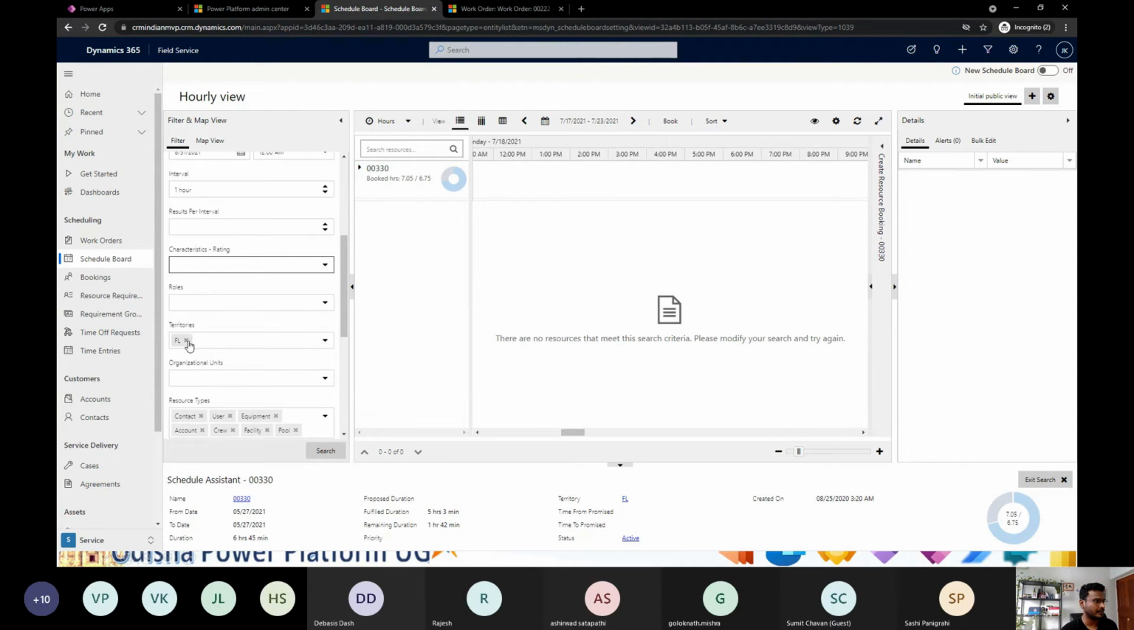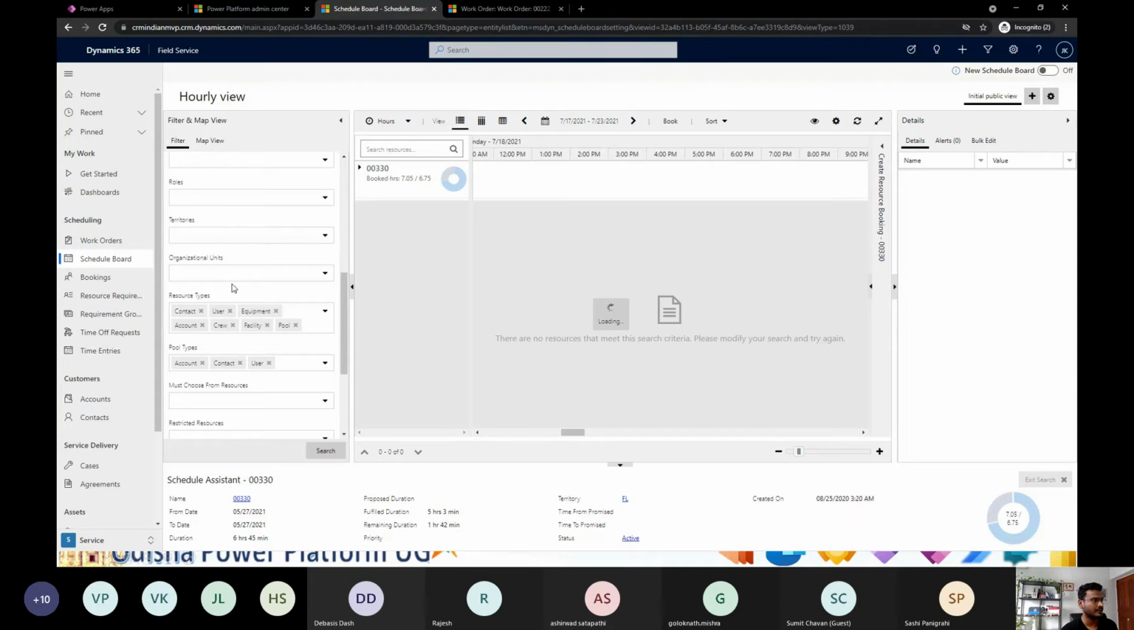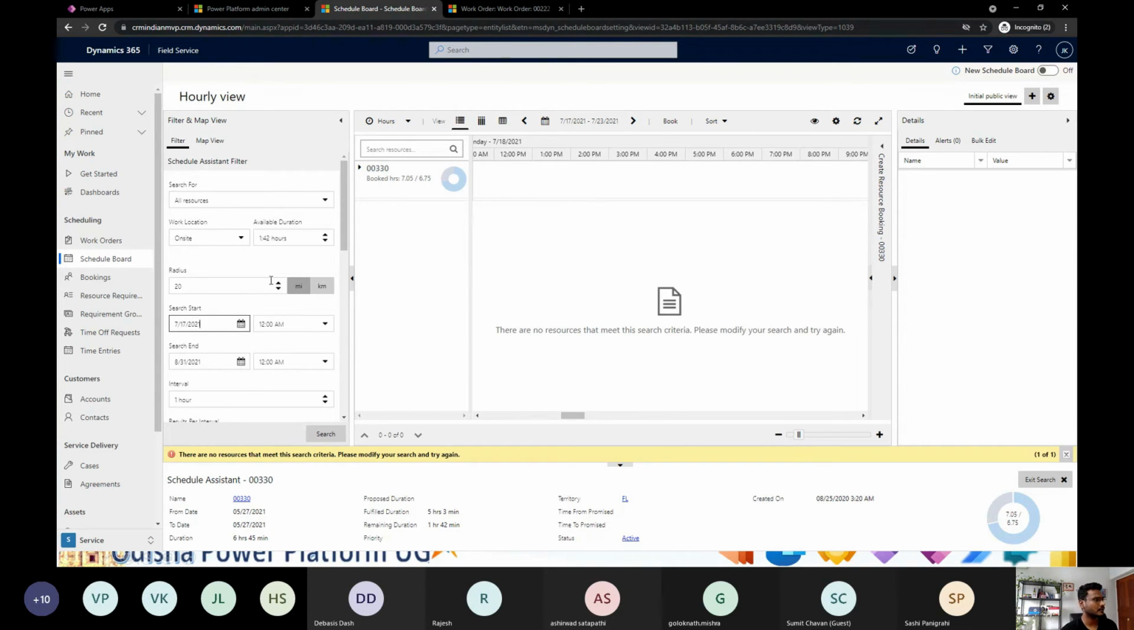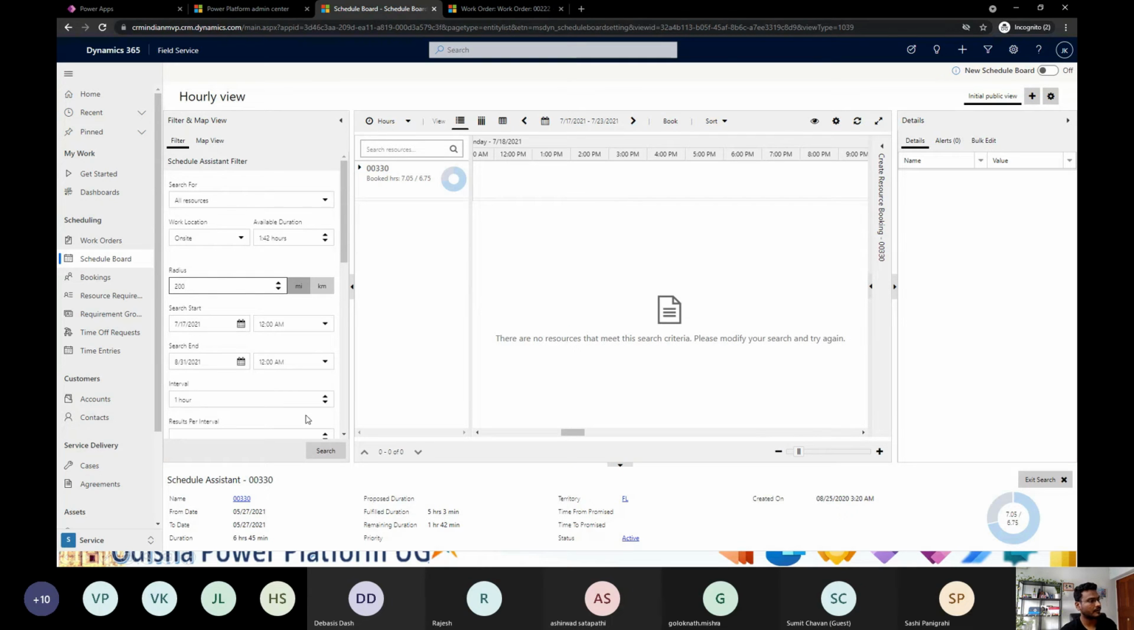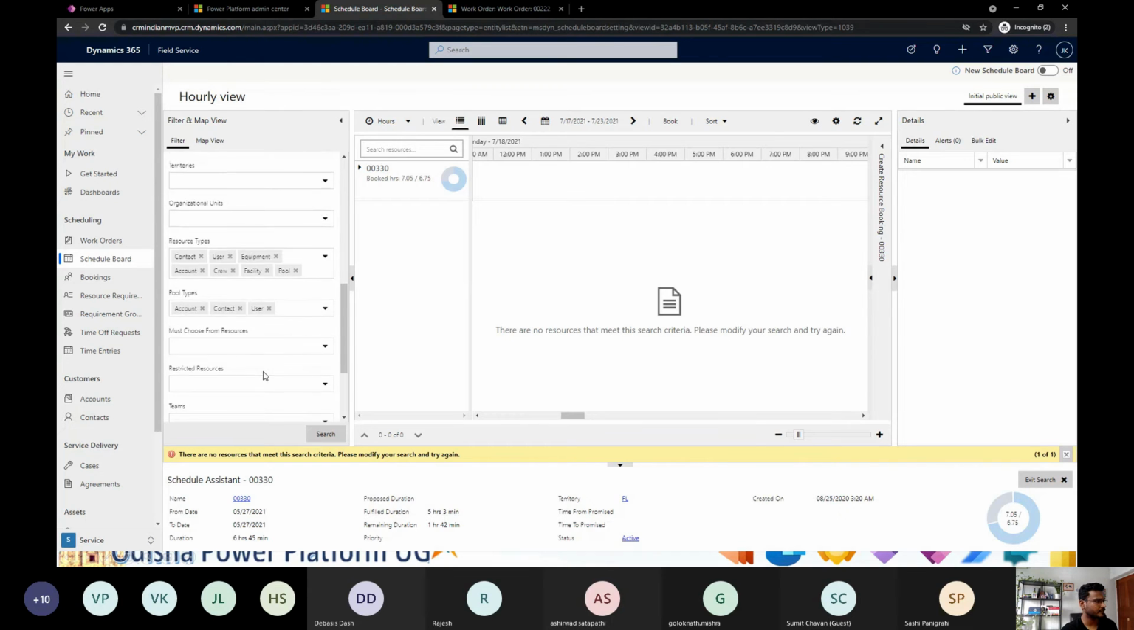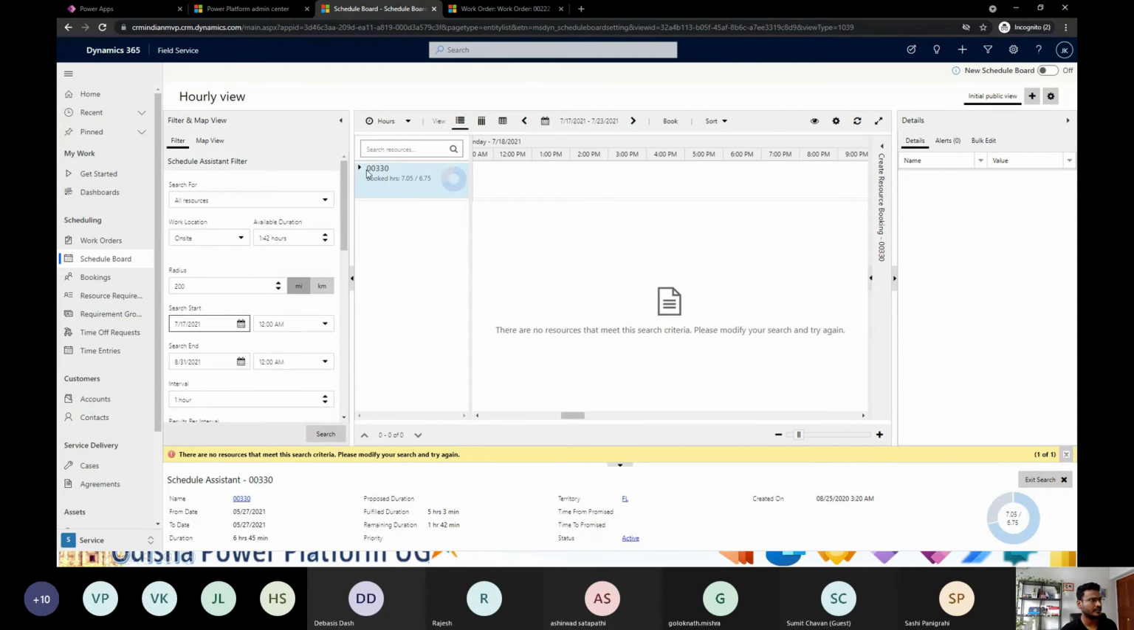Okay, so maybe it doesn't have enough resources. If I take out some filter, it might show some resources. This is a trial and I maybe do not have sufficient resources to fulfill it. I think that's why it's not showing enough resources.